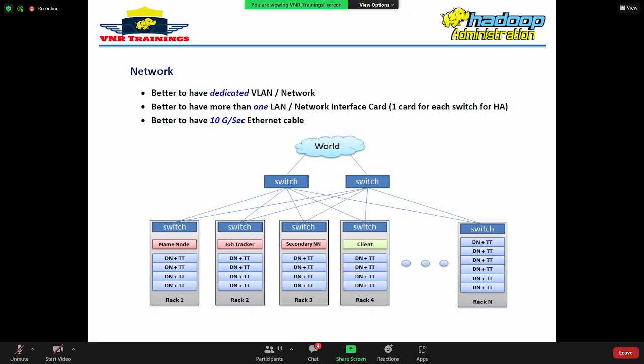It is better to have 10 gig per second Ethernet cables. What is this 10 gig per second Ethernet cable? What is the capacity of our internet cable? You can download 2 MB, 3 MB, 10 MB, maybe 20 MB, based on the internet speed you have. Correct or not? Maybe 100 MB per second.